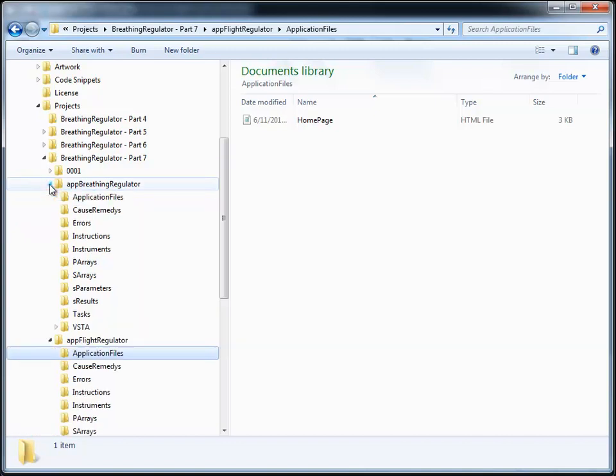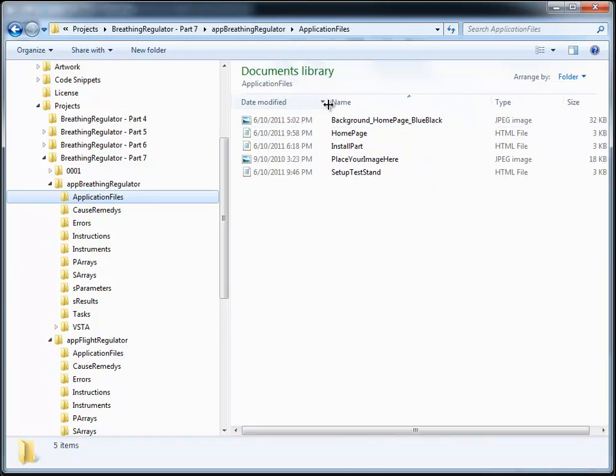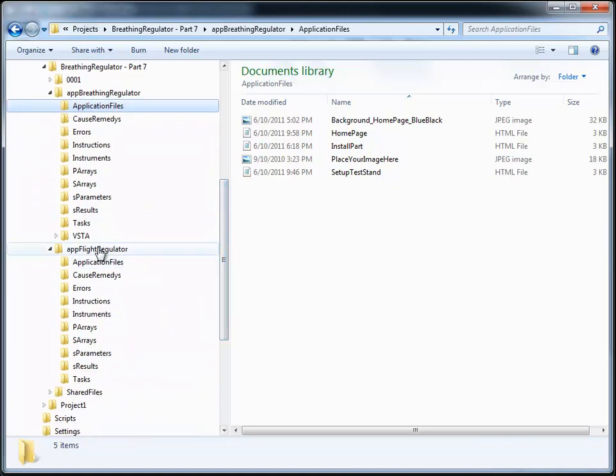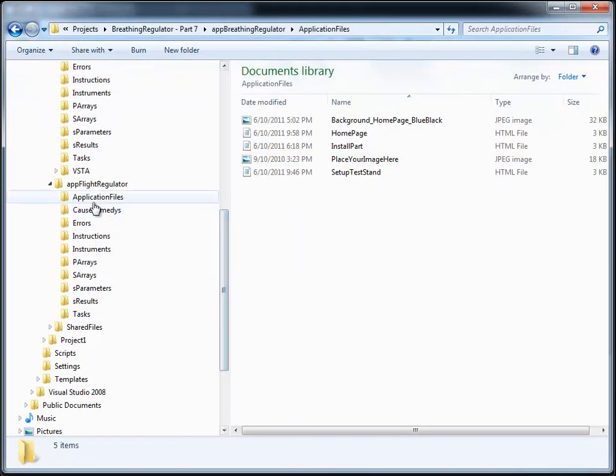What we want to do is copy from the breathing regulator application. We want to copy the application files, and you can see that there's some files including the background, we have install part HTML file, images, and test and setup HTML files, and so forth. So we're just going to copy that as opposed to recreating it. So we're just going to paste it, and it's just going to overwrite the existing folder. So now within the flight regulator, we have the same files.